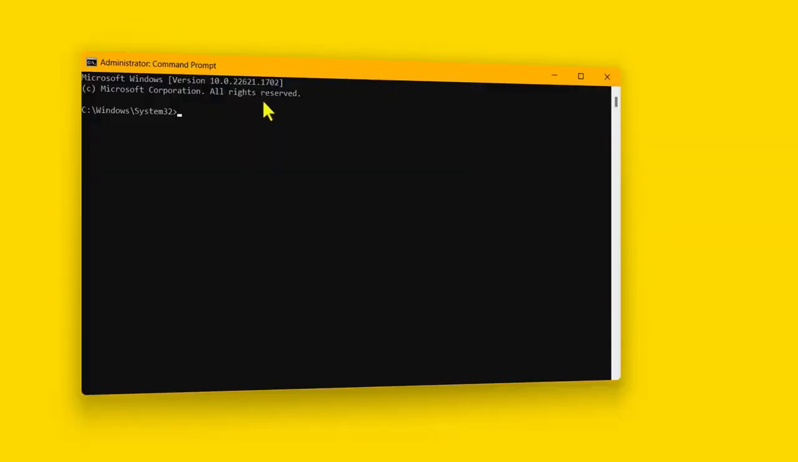Once CMD is open, just paste this code. I will give you the code in the description below. After that, just hit enter. As you hit enter, it will show you your Windows 11's product key. That's how easy it is.